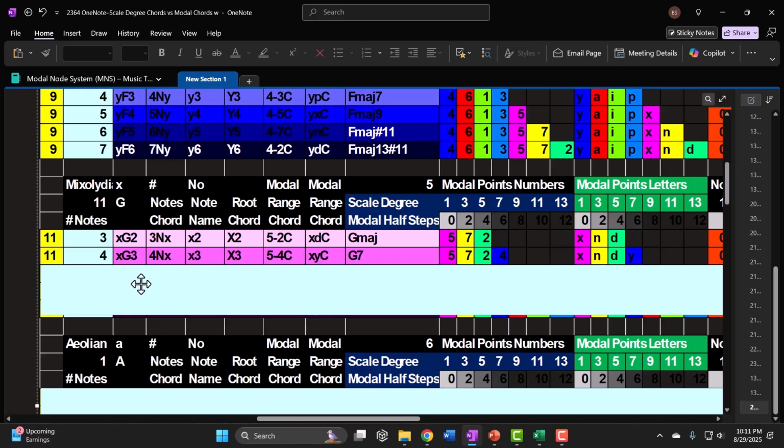That's it. So we could call it a Mixolydian G3 modal half-step chord, but the G is redundant. I'd rather just call it a Mixolydian 3 modal whole step chord. The 3 times 2 would be 6 modal half steps, which would be the 7th scale degree, resulting in the Nashville number point of 4, which is Lydian, which means you could call it an XY Mixolydian Lydian modal range, or a magenta blue modal range chord.